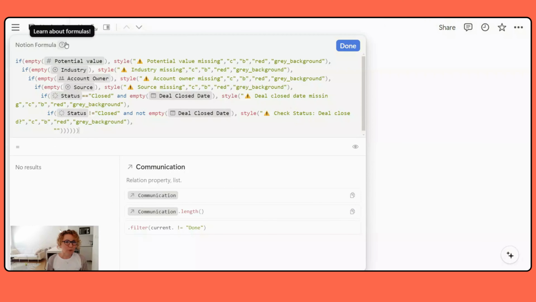So what does this formula actually do? It checks whether the property potential value is empty, and if it is, then it will display a warning, potential value is missing, and this is some additional formatting to it. Another thing that it does, again, it checks whether the industry property is empty and displays this warning. It also checks whether we have an account owner. It checks whether source is empty. It also checks we have a status property and we have a deal closed date.